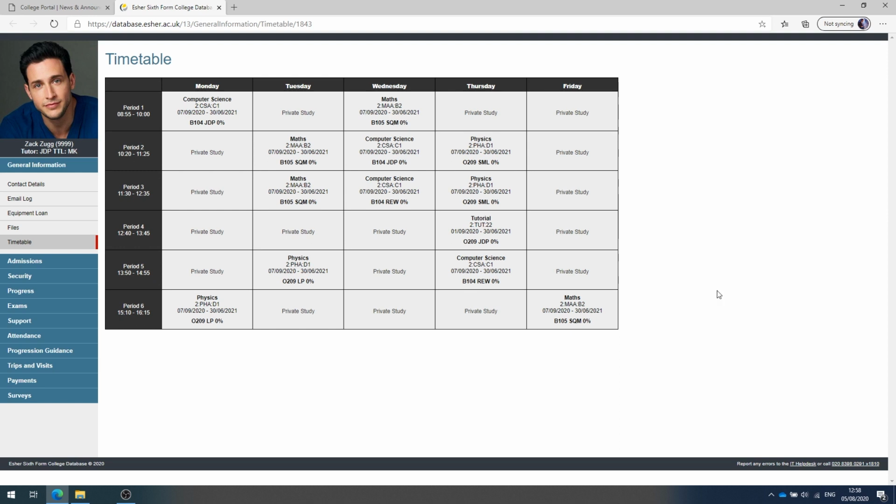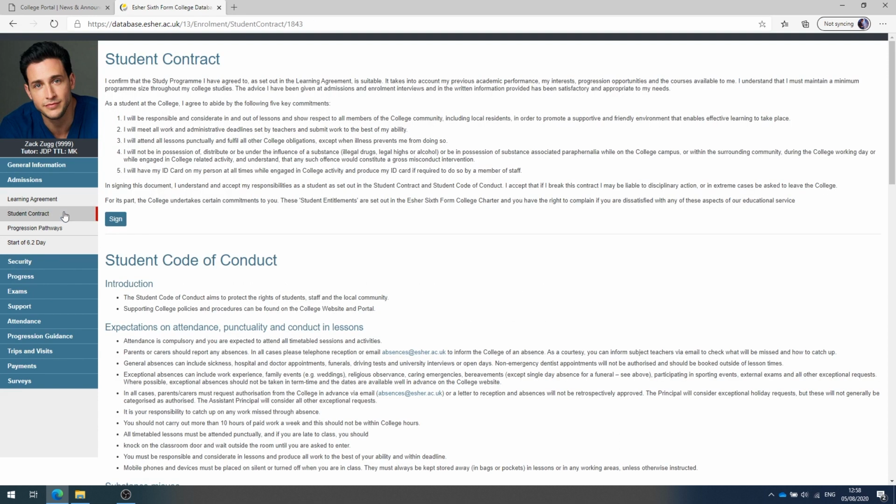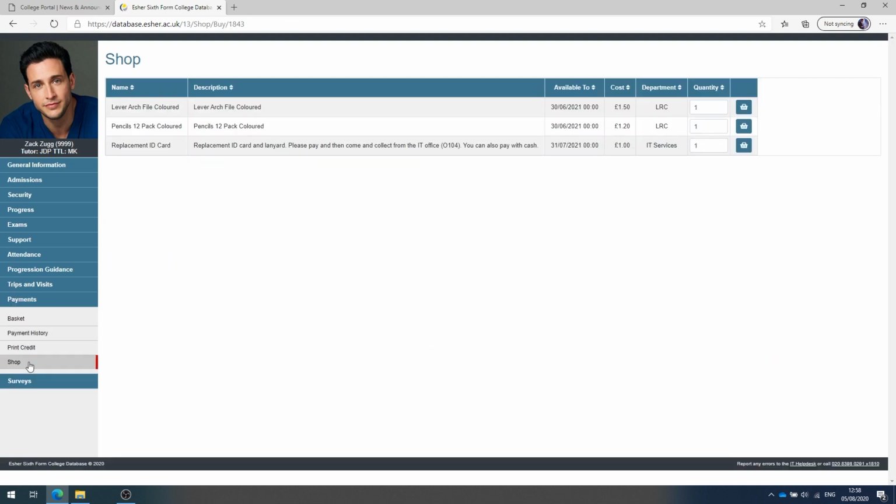After your admissions interview, we'll send an email to your college email address asking you to check and sign your learning agreement and the student contract. Both of these can be found under the admissions section. You can also use the college database to sign up for trips and visits and purchase items from the shop, such as stationery and other course materials like SD cards and memory card readers.